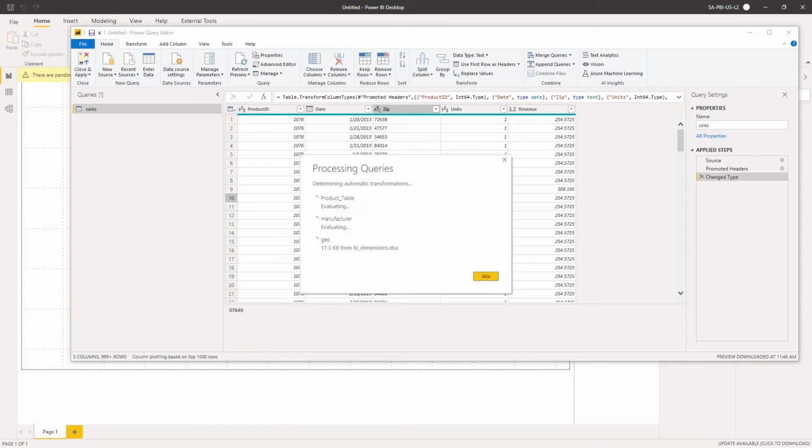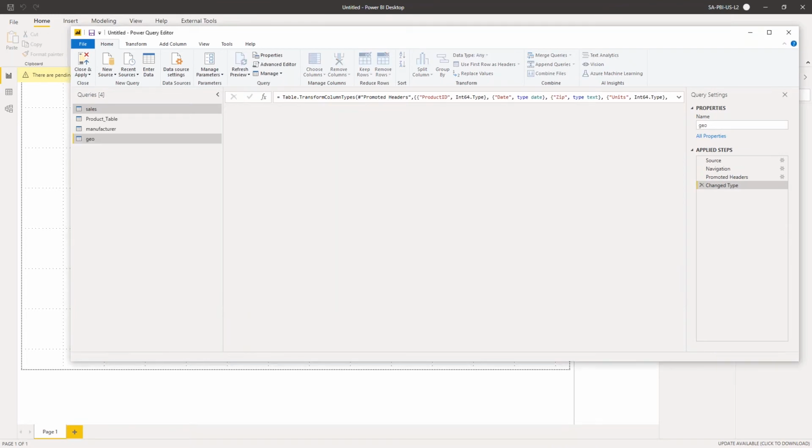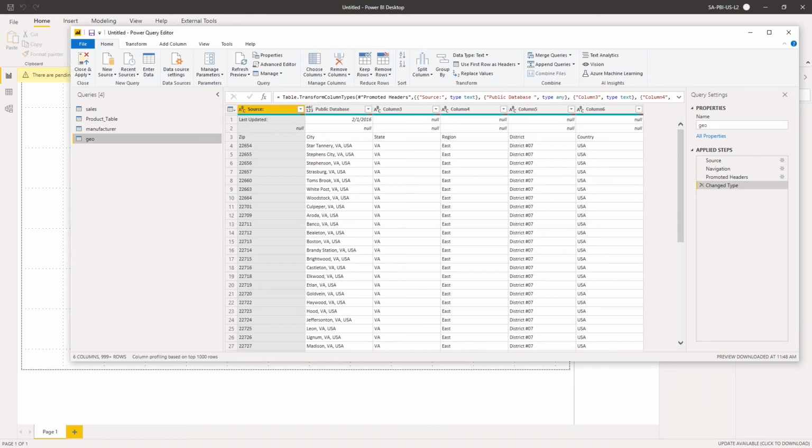So now we've got 4 queries that are inside of our data set. We're starting to build our data model. So we'll be able to link this data together and pull good information out of it.